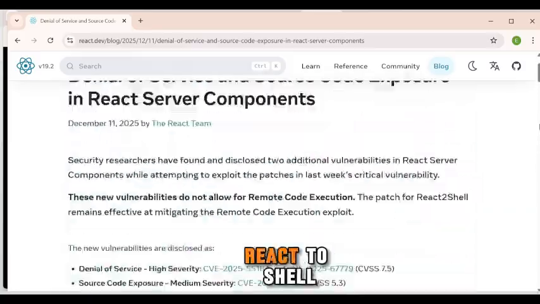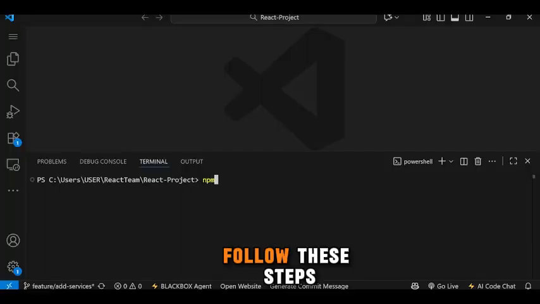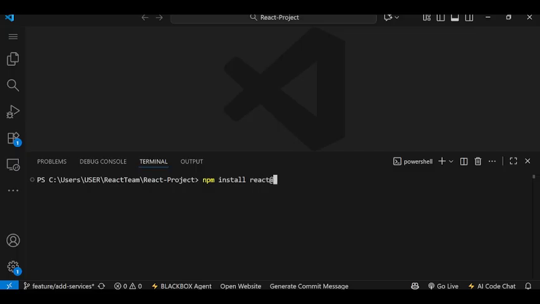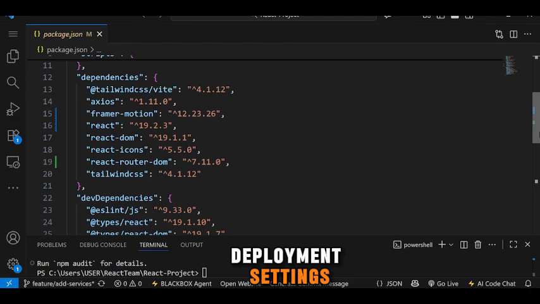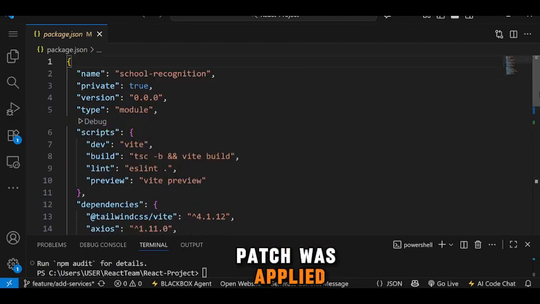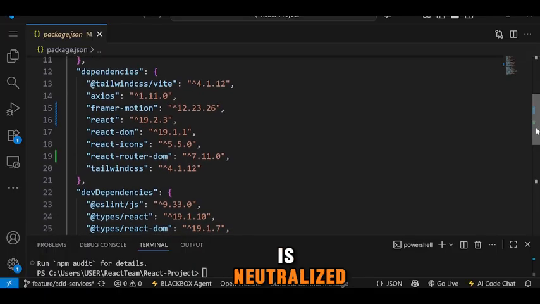To fix the React2Shell vulnerability, follow these steps. 1. Update React and Next.js. Run npm install react@latest next@latest, or yarn add react@latest. 2. Check your server configuration to ensure you're using the safest deployment settings. 3. Test your app thoroughly to confirm the patch was applied and the exploit is neutralized.